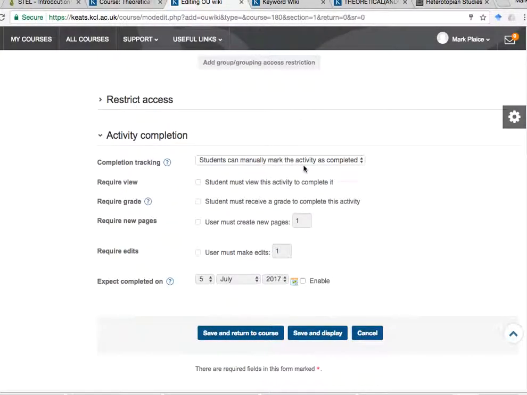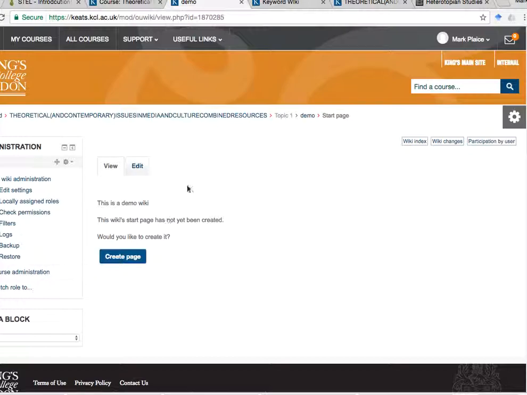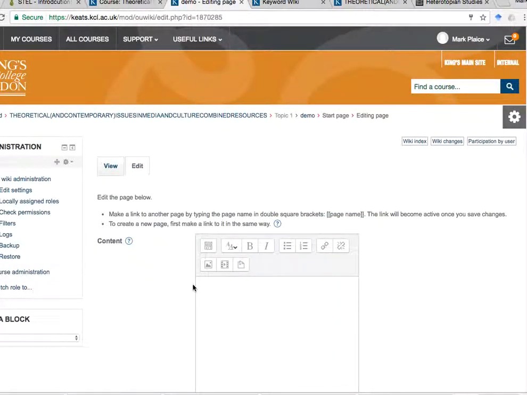So activity completion. Students must view it and they must receive a grade. No, they must create new pages. So I'm going to put in 3 new pages, and they must make 1 edit, for example. So we can save. So this has activity completion requirements for the wiki, so that students can then get their badge. So here we have a wiki, but it's not very useful, is it? There's nothing happening. Students would be very lost if we didn't set it up.